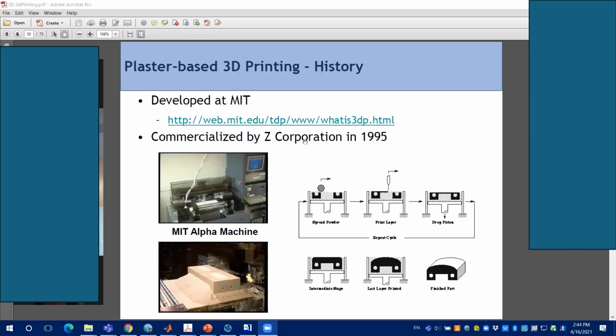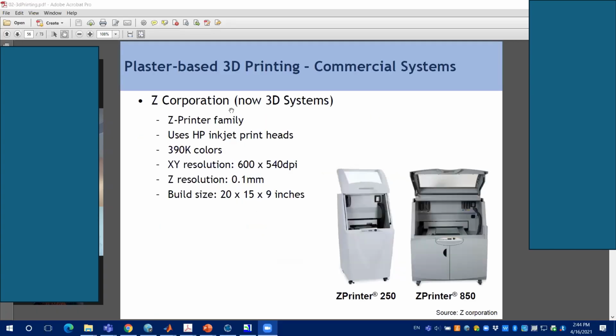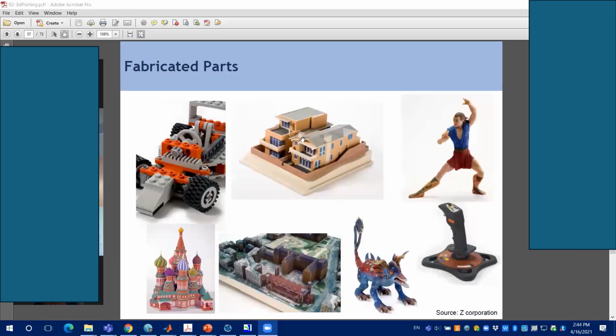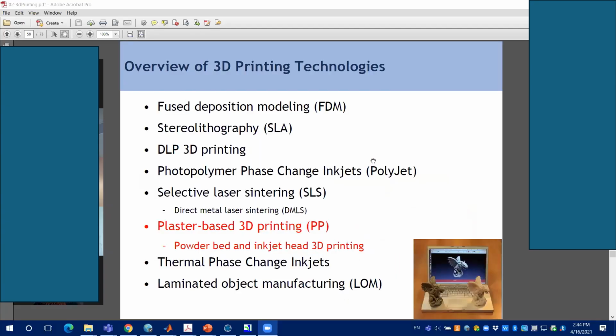Commercialized by Z Corporation in 1995. So commercial systems are commercially available in the market. And Z Corporation is now 3D Systems. These are fabricated parts. So this is very, very cool, right?